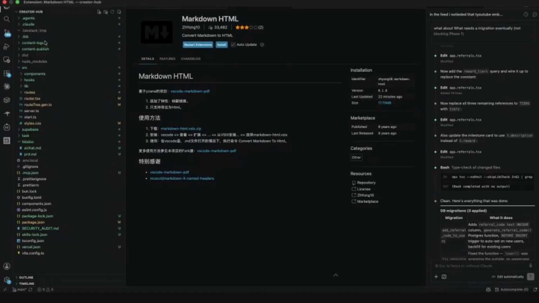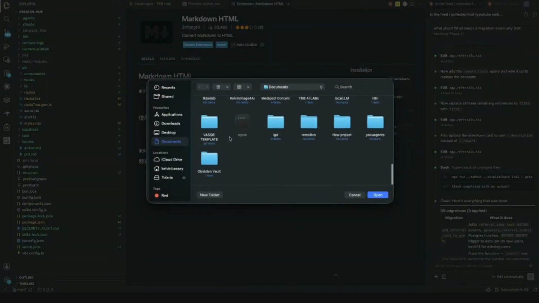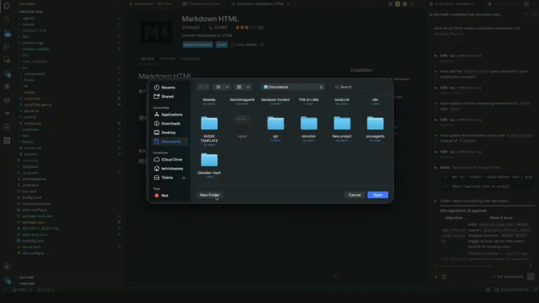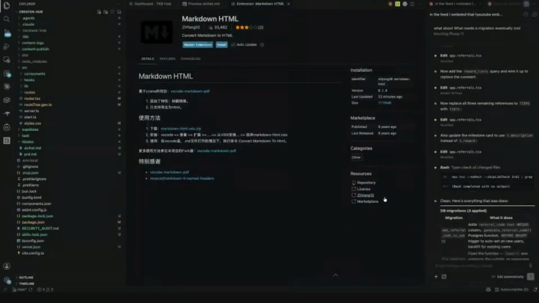So I've opened a new folder. I'll just create a new folder and call it TKB Hub Projects. This is where I'll be dropping all the projects because I want to be able to share them on GitHub. I know most of you don't know what GitHub does and all those things. So now I've opened that project.